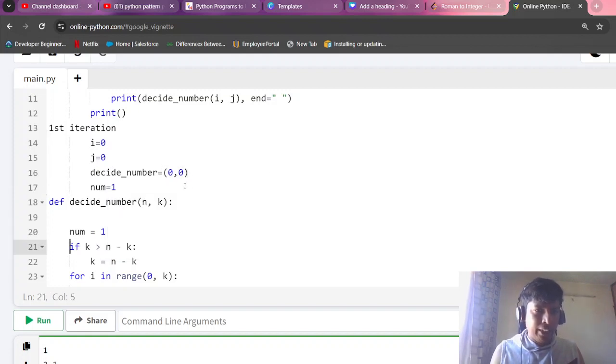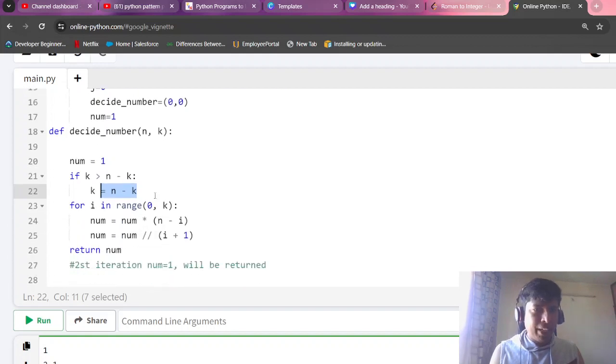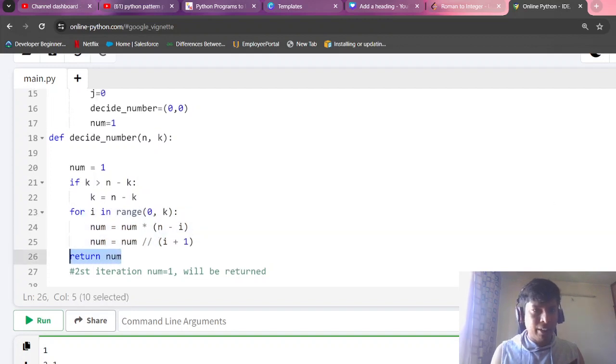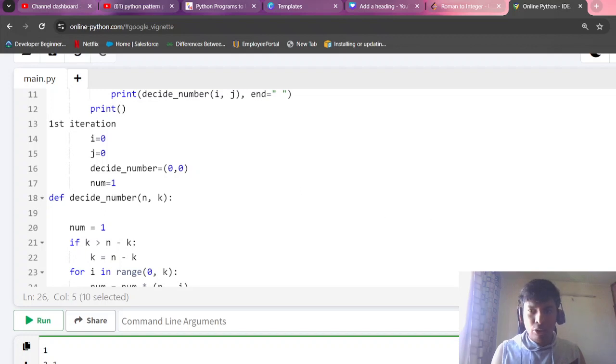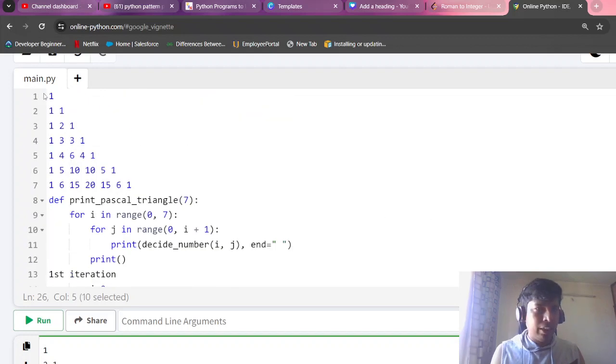If k is j's value and n is i's value in the first loop. If k is greater than n minus k? No, both are 0, so the if condition would be false, and we will not enter here. Decide number also has an i loop. This is running from 0 till k. So k is our 0 for the first iteration. So 0, 0 means this will not run. So we will be directly returning num, which means 1 would be directly returned. See, num is equals to 1. So our first row is now taken care of, which is 1.